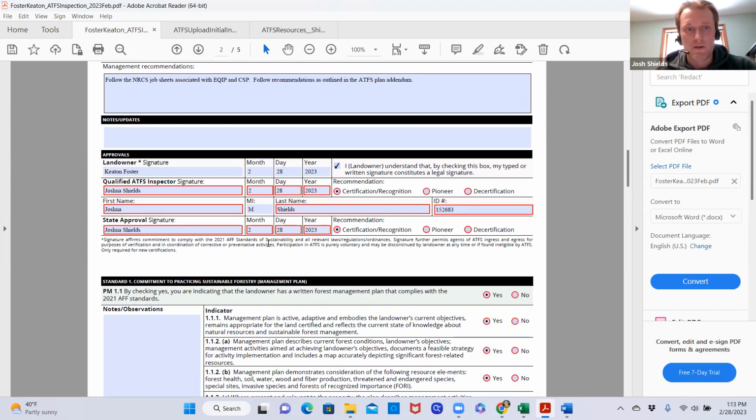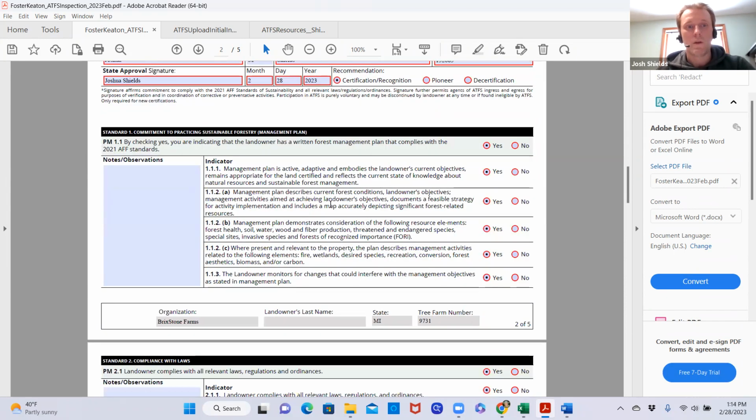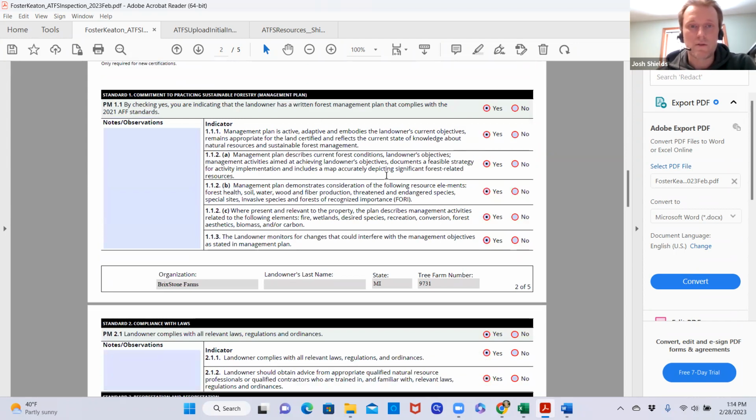These are the signature blocks down here. So now we're into the actual standards. So 1.1, do they have a plan?